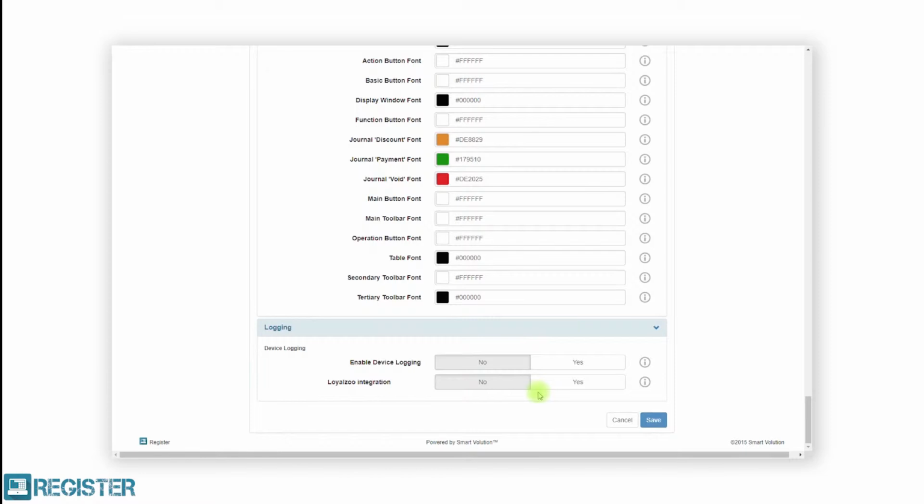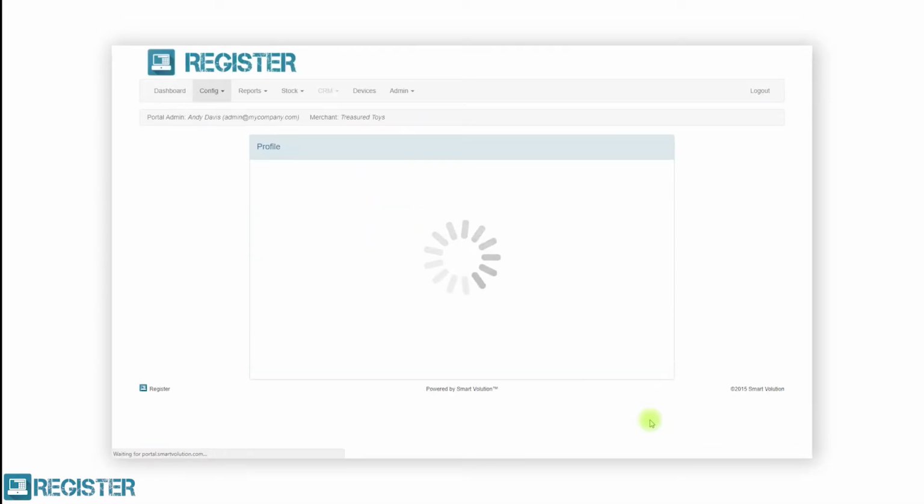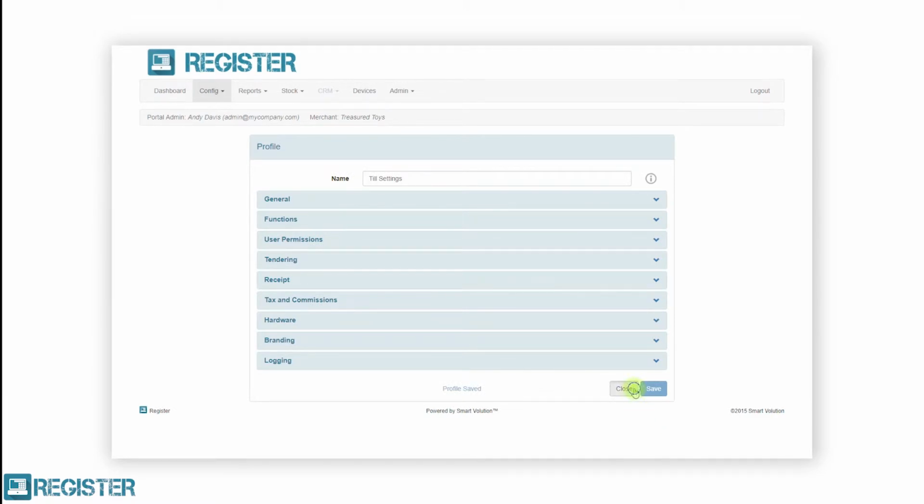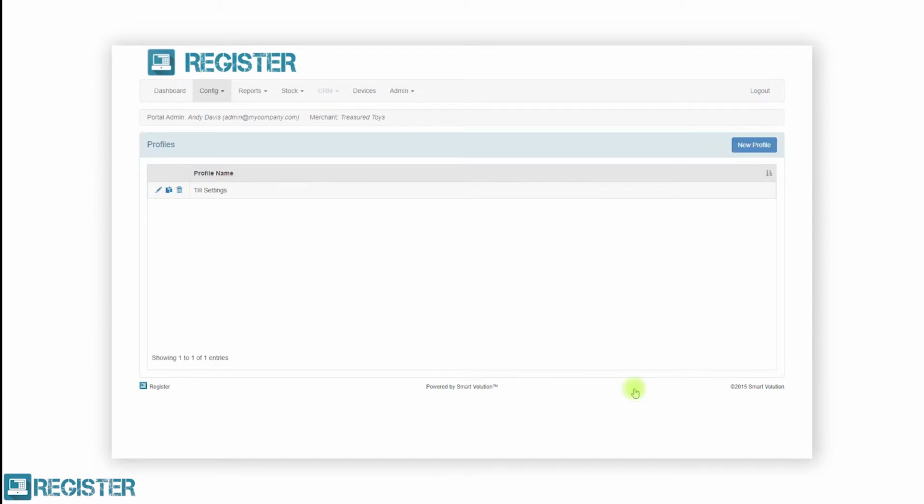It is now just a case of tapping the Save button to submit all the changes and then tap Close to return to the Profiles list. As you can see, our new profile is now displayed in the table. Now our profile is set up, we can move on to setting up the rest of our business.